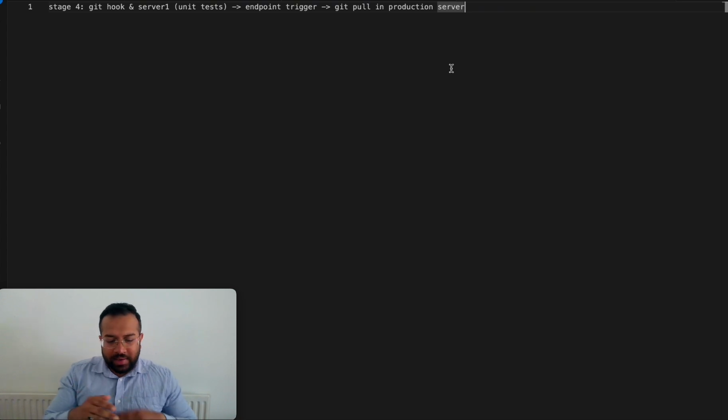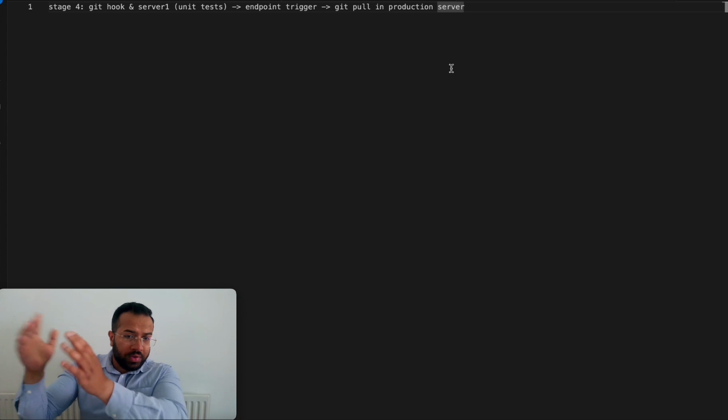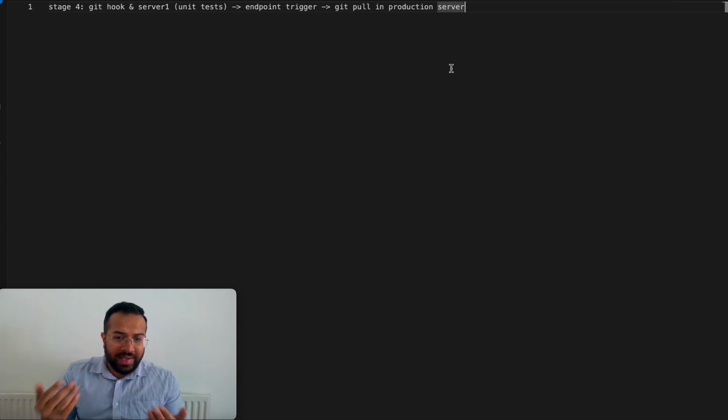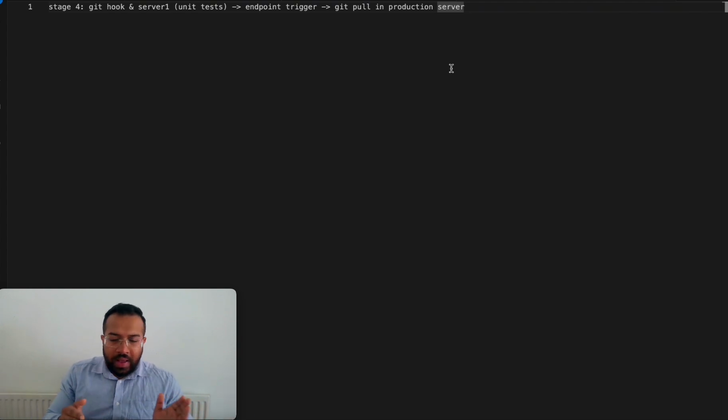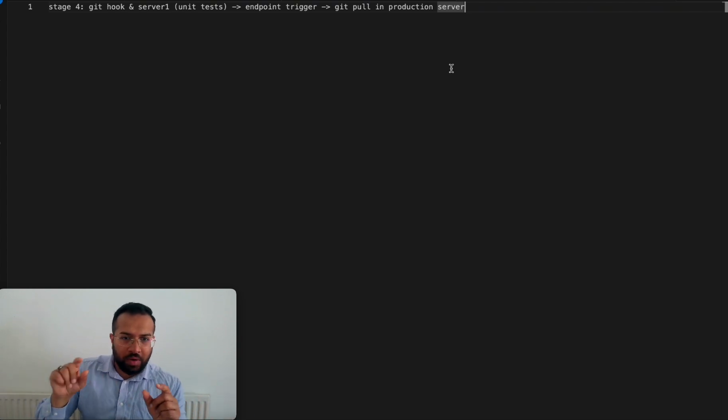But what happened here is that when the code went from your local computer to the Git server, it was not tested. It was not tested at all. It just sat there, and then from there it ended up on your server. Now there are issues. How do we prevent this second stage of problems?